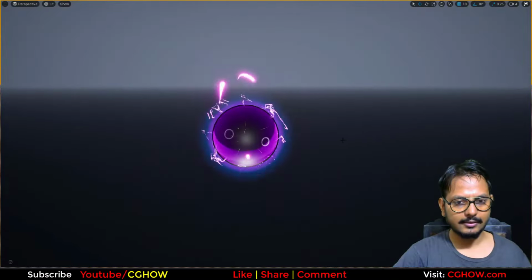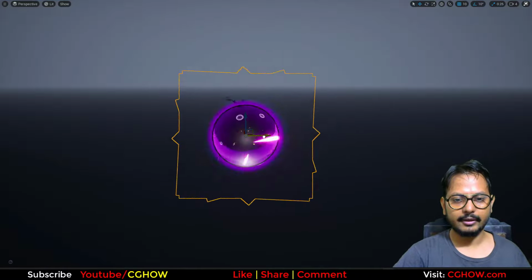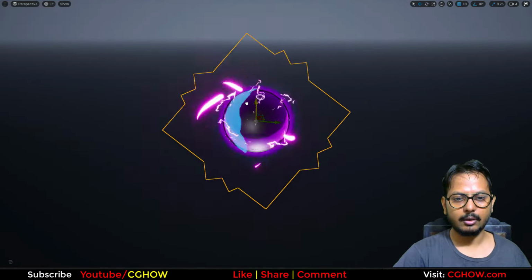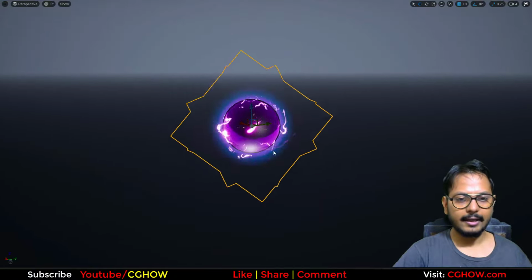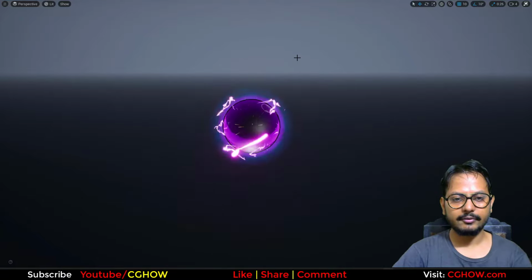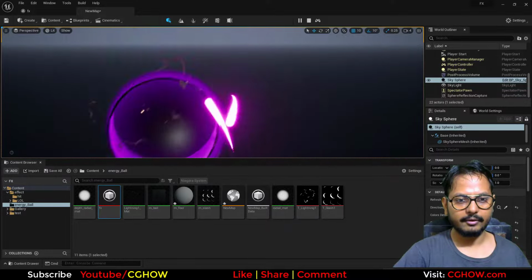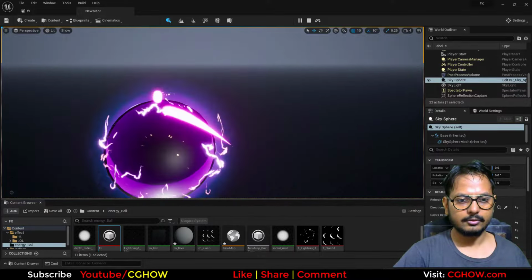So as you can see, I have this effect that is local and you can just move it around and watch it from any other camera angle. And the reference for this effect, I'll just show you the reference. Let me just fit this.